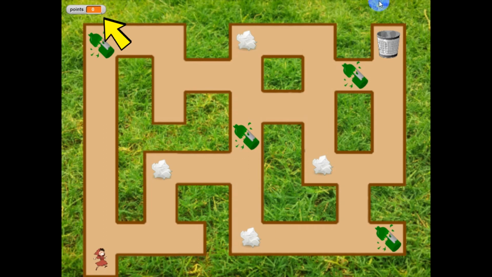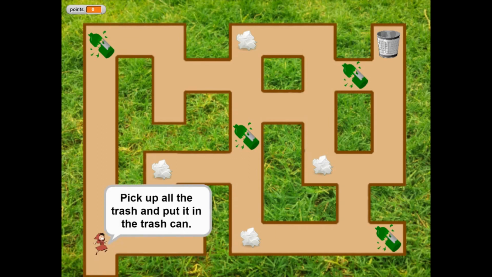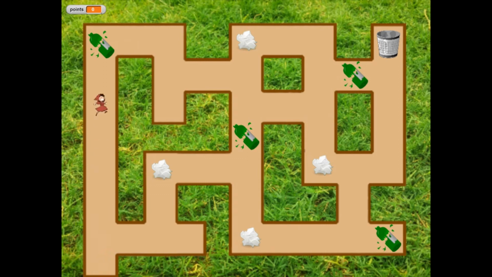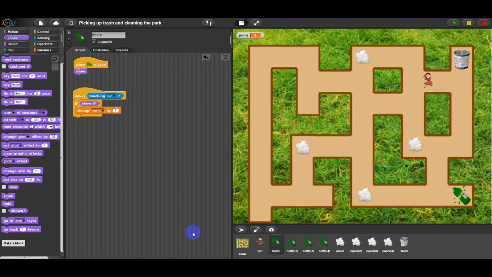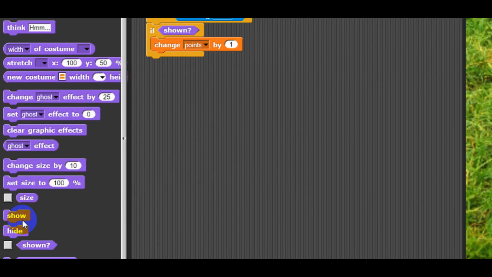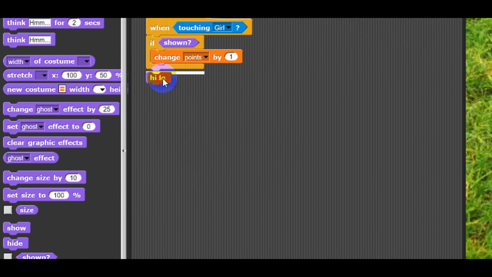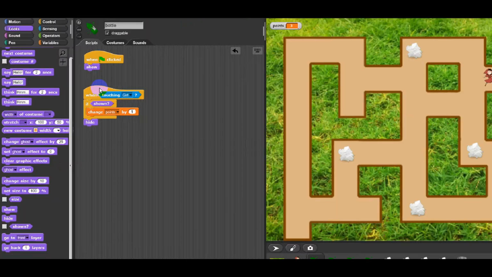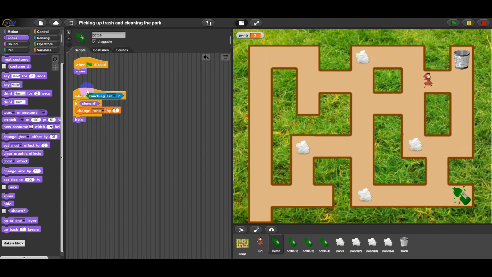Before, we had 0 elements in the variable points. Now we have 1. We can see that by picking up trash, we change the number of variable points by 1, which is increased by 1. When the trash is picked up, we hide it. Now we can test if our code is correct.